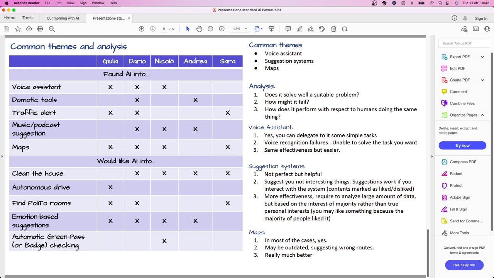For maps, in most cases, automation works, but if the map system is outdated, it may suggest wrong routes or a street that does not exist anymore, for example, or that is temporarily closed. And in general, it works much better than people, but as said, it may fail. So thank you for the attention. Grazie.